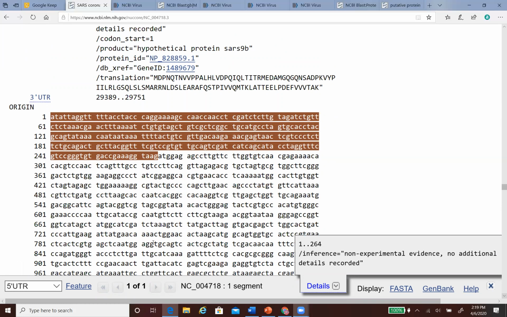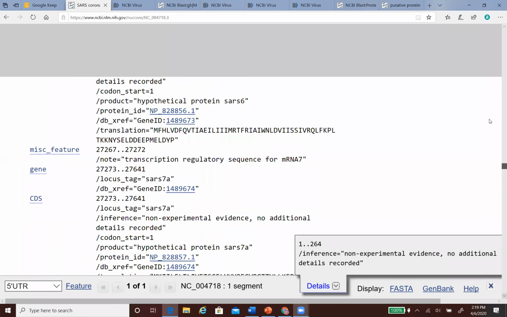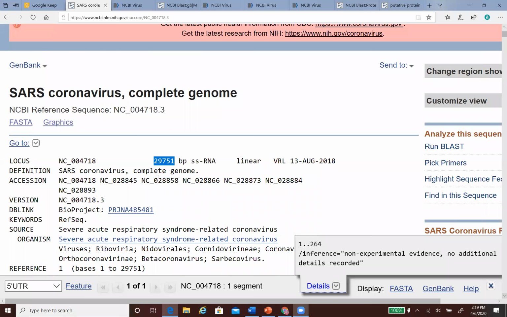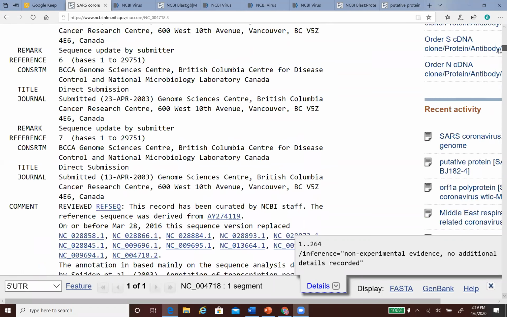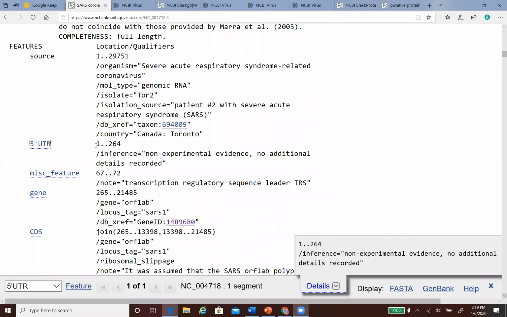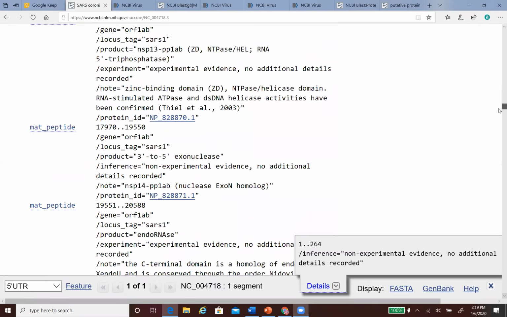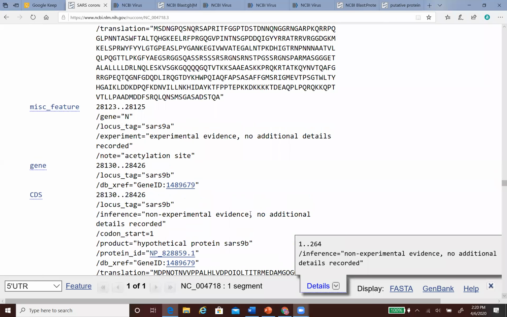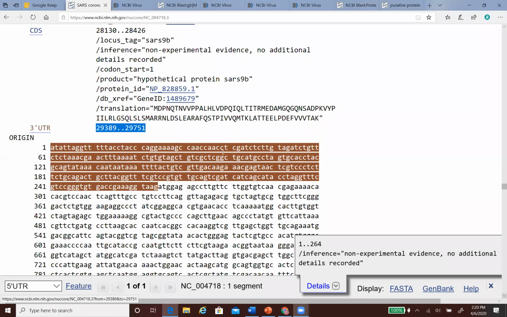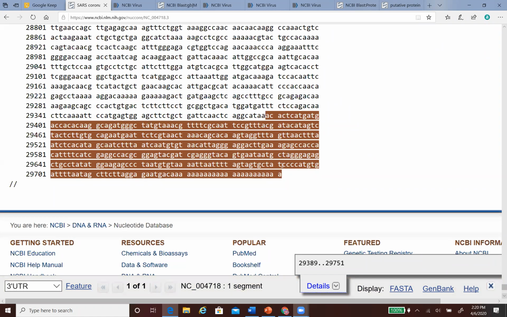If you want to know what percentage of the virus codes, it's a very simple formula. It's not exact, but it's pretty close. You take the size of the virus, in this case about 29,751, and you subtract the 5' UTR, which is the section from 1 to 264. So you subtract 264 from the viral genome size, and you also take away the 3' UTR section, which is from here to here. However big that is, I'm not going to count it right now, you can do that. You take away those two things from the actual size of the virus, and the rest of it codes for protein. Then you can work out the percentage.